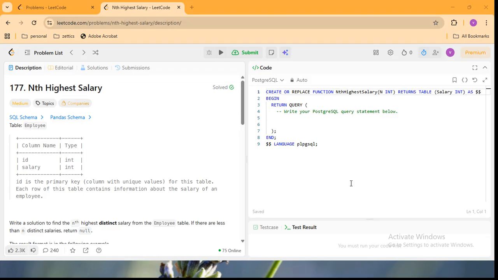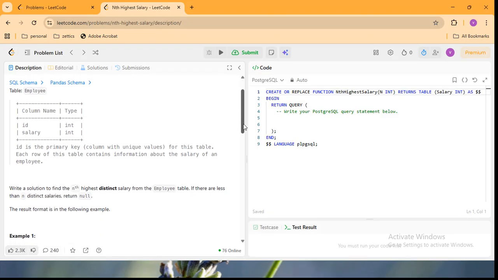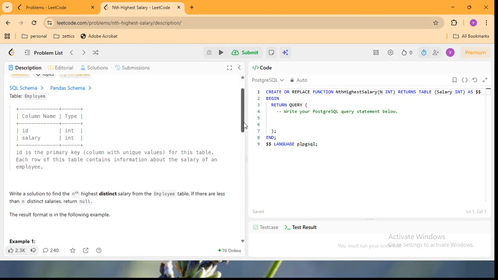Oh, hi friends. So today we are going to solve the LeetCode problem for finding the nth highest salary. Basically, what is the question that has been provided to us? It is a table which contains the column name and data type. We have two columns, ID and salary.